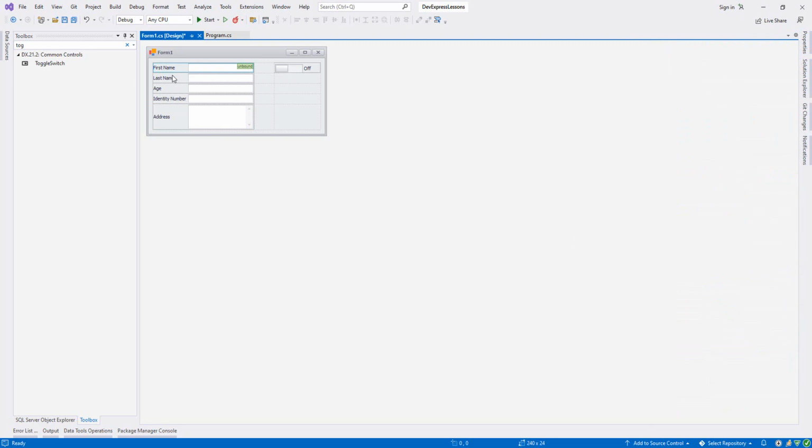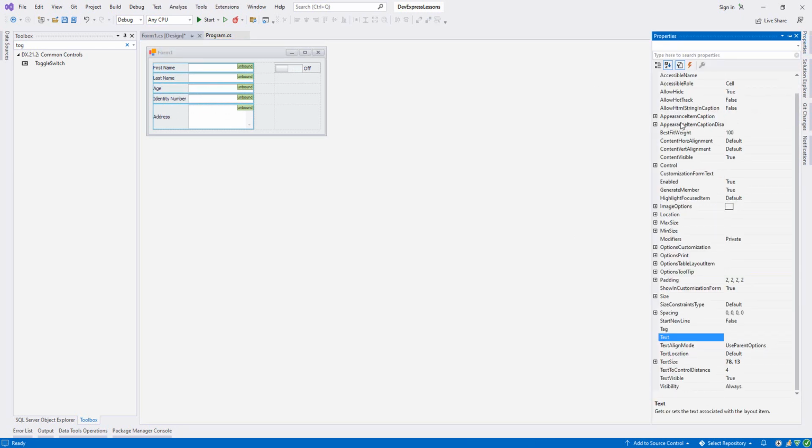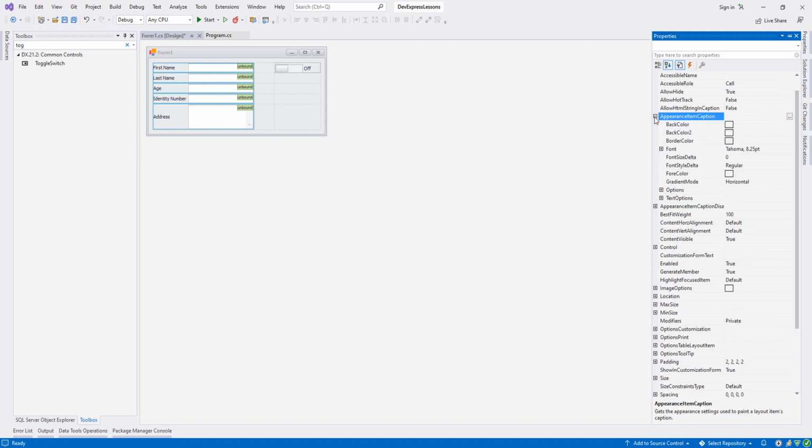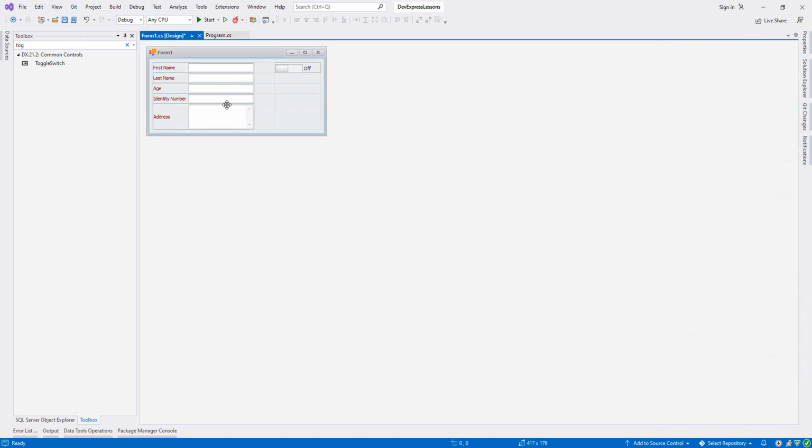Now let's change the fore color of this from properties, appearance, item captions, and here we have fore color. I write maroon. As you see that it changed it.